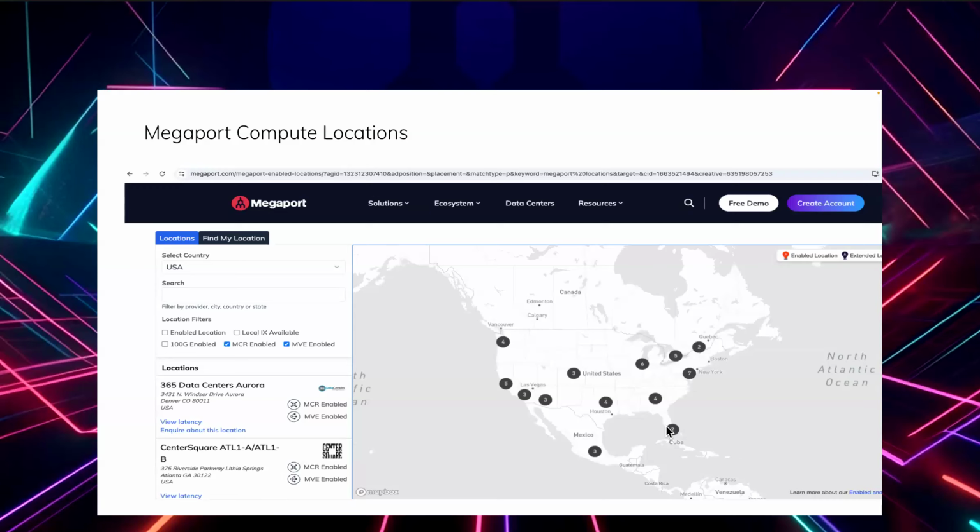But all of these compute locations are in key areas around the country. NFL cities is how I refer to them a lot. But they're in locations that are close to cloud on-ramps in major metros. And we did that obviously by design. So whether it's MCR or MVE, you can stand up close to where your branch offices are located.